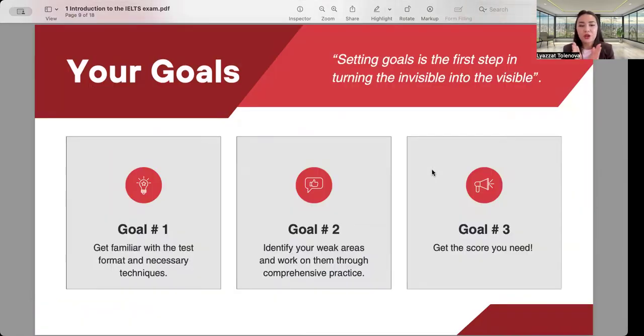Okay, your goals. So goal number one for you during this IELTS preparation course should be to get familiar with the test format and necessary techniques, right? So what kind of techniques should I be able to do for me to work through the test quickly and efficiently and get the result that I want?